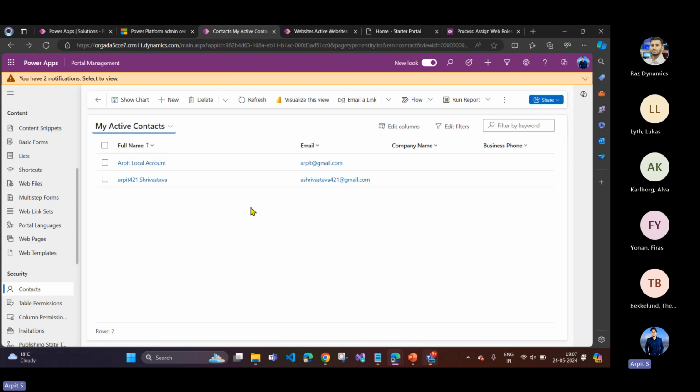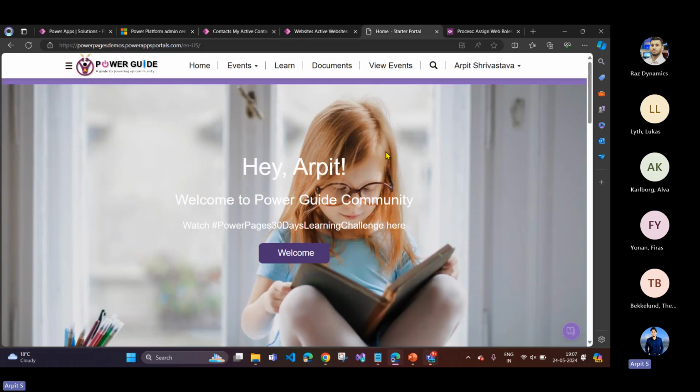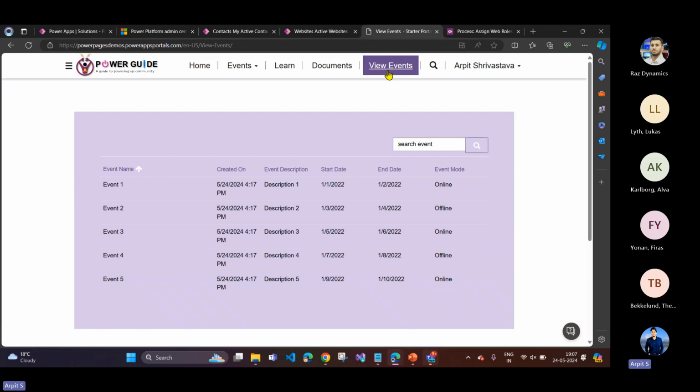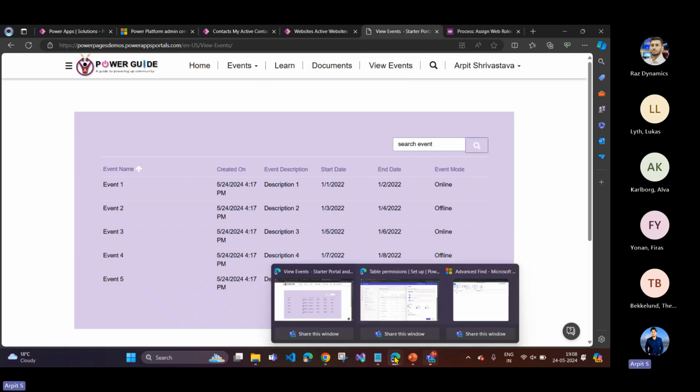There is one more common feature on the portal: you want to hide and show the pages as well. For example, I have a button called view event, and when I click on this button, the first thing is that I want to hide and show this view event toolbar based on the roles. That comes with the feature called web page access rule. So how can you do that? If you have to apply the security on the page level.